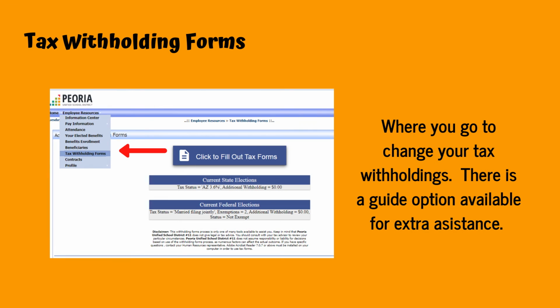The tax withholding forms tab is where you go to change your tax withholdings in your paycheck. There is also a guide option that's available for extra assistance to help you understand some things a little bit better.